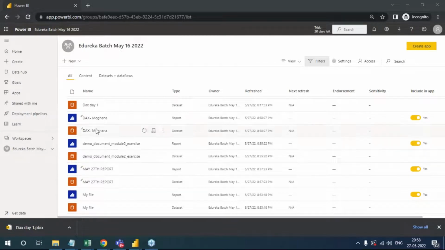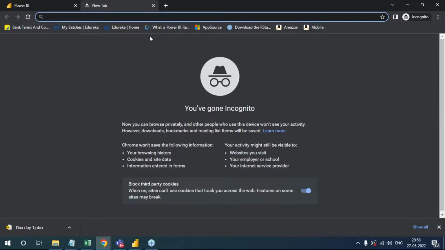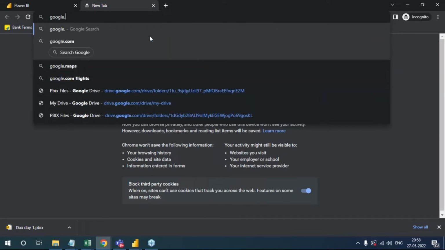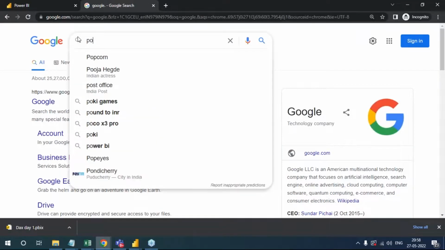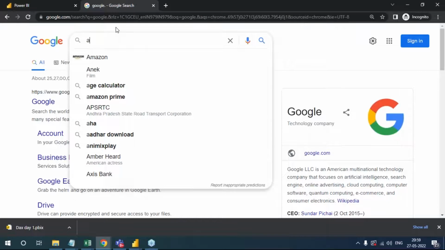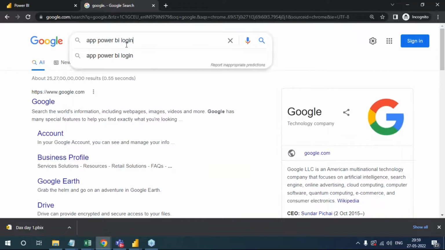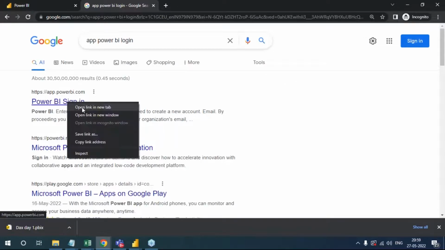Don't mind, Megan, I'm going to open your report here. In order to open it, I will tell you how you can do this. Open the web portal, app.powerbi.com, or simply go to Google and search for Power BI login. You see this app.powerbi.com. Click on it.